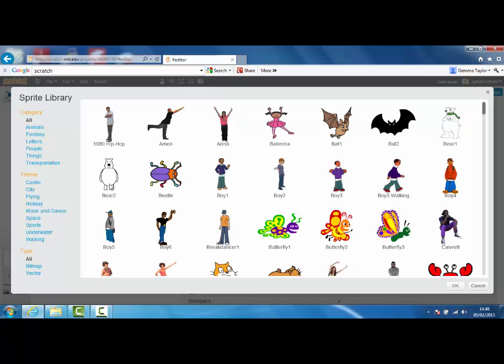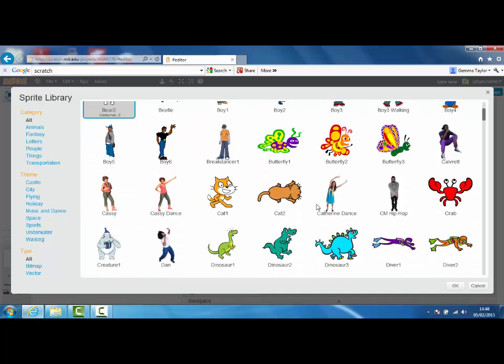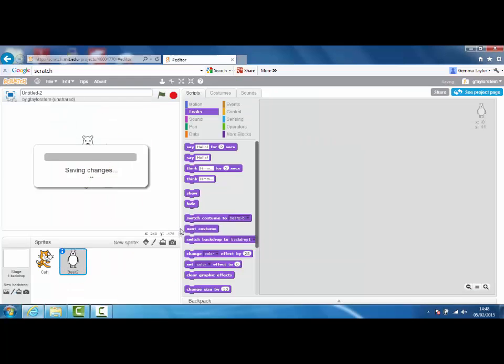I'm going to add a polar bear. As you can see in the library there's lots of different options, lots of different themes. It's worthwhile just taking a look at what's on offer. So I'm going to stick with my polar bear, and there we are, I've got 2 sprites now on the page.